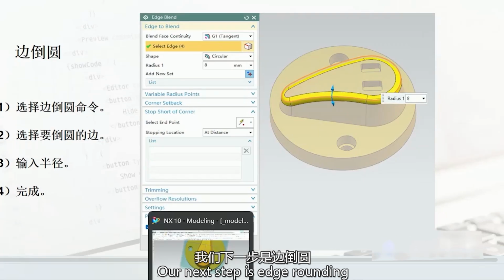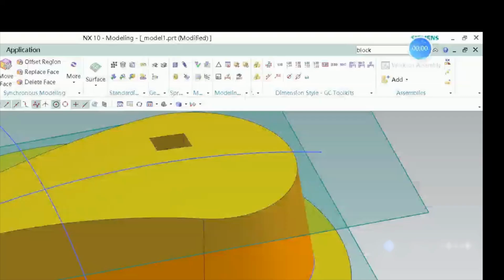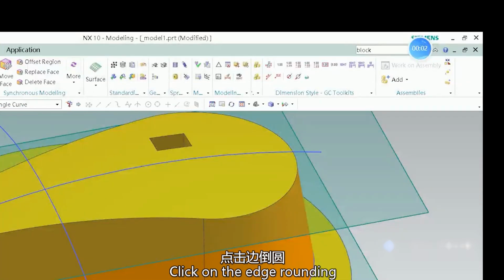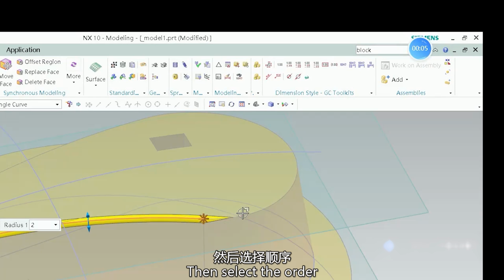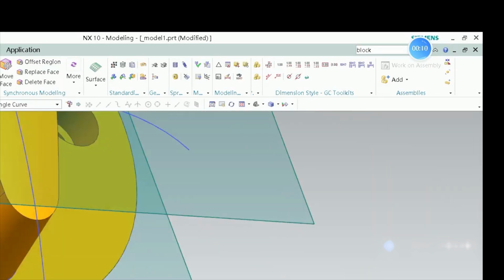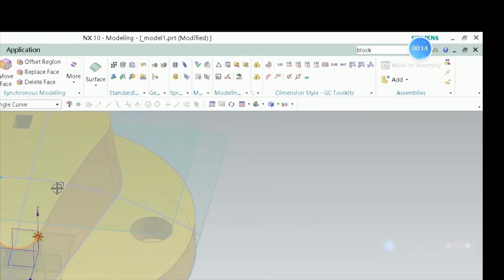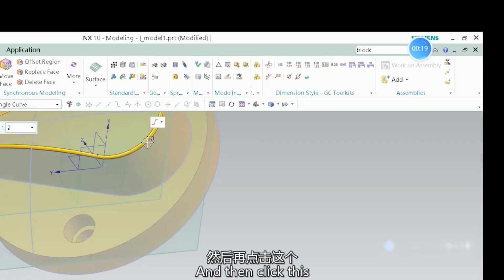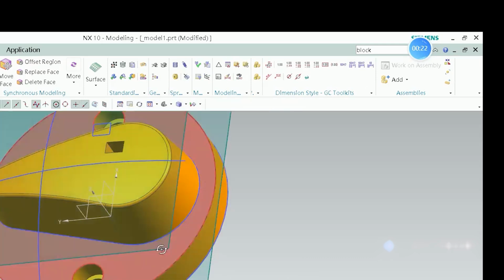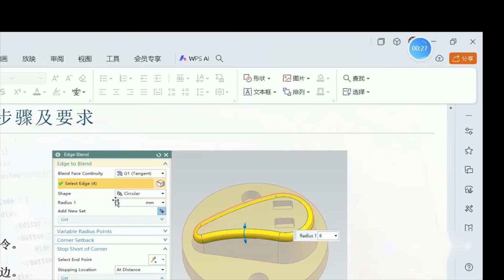Our next step is edge rounding. Click on the edge rounding. Then select the command. Click on this circle, and then click this. Then that's OK. Its radius seems to be wrong. Just change this to 8.